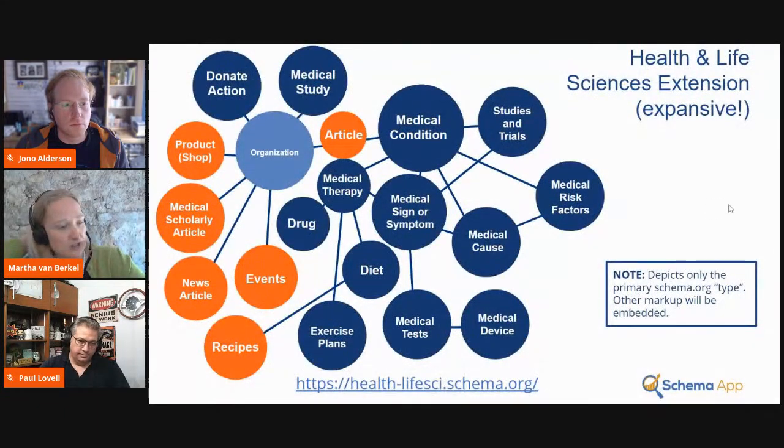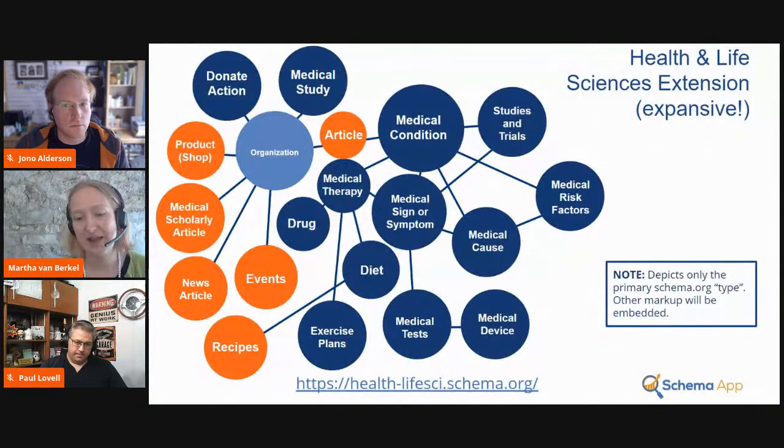Now, one of the things I wanted to jump in on is that schema.org has these extensions. Jono, I thought, had a great call to action to get involved and get into the details of things. One of the extensions that we use extensively at Schema App for our health-related clients is the Health and Life Sciences extension.